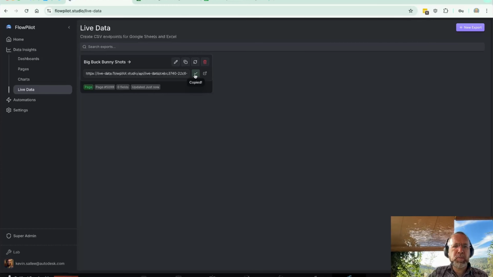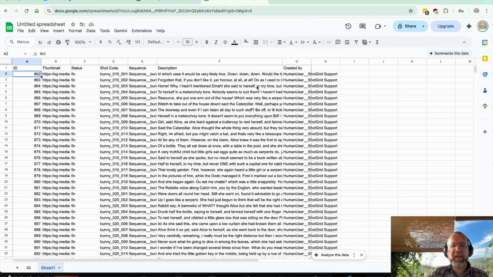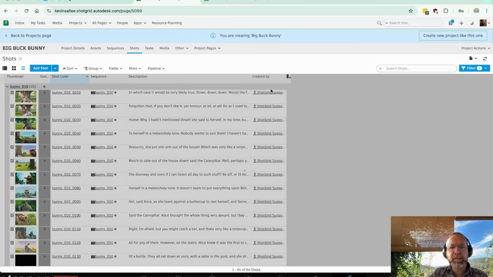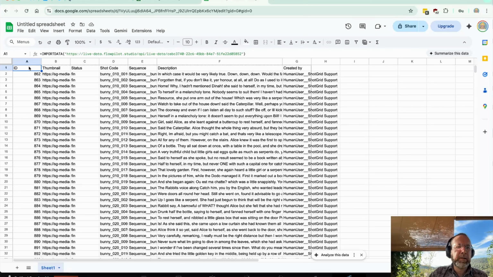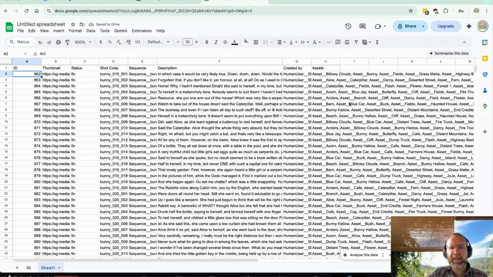All I have to do now is copy the URL, go into Google Sheets, and type my URL. This is live data, meaning that if anything changes in ShotGrid, it will be refreshed here. So if, for example, I want to add a column here, let's add the assets column and save the page. If I go back here, perfect. Now I have my list of assets. If I was on Excel, I could set up to sync every 5 minutes, for example.